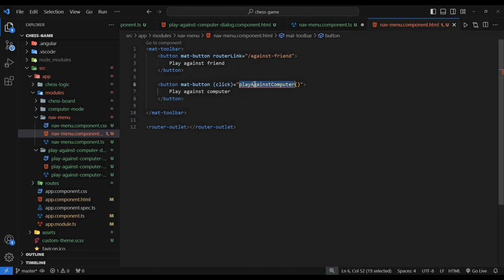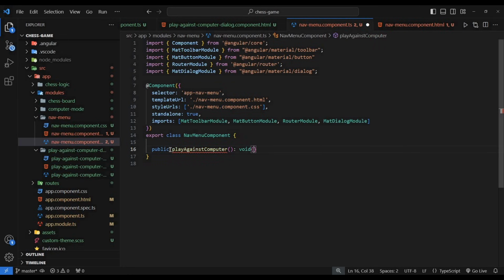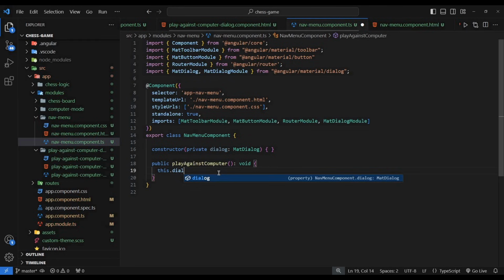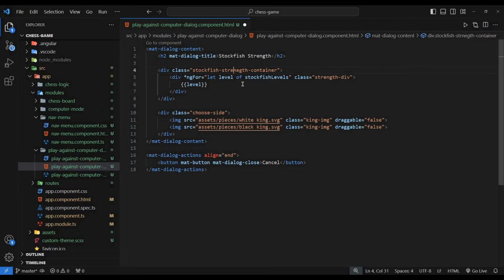Now we are going to implement that method. Return type is void. We need to inject dialog through constructor. And open the dialog in play against computer method. Correct typing mistake for CSS class.